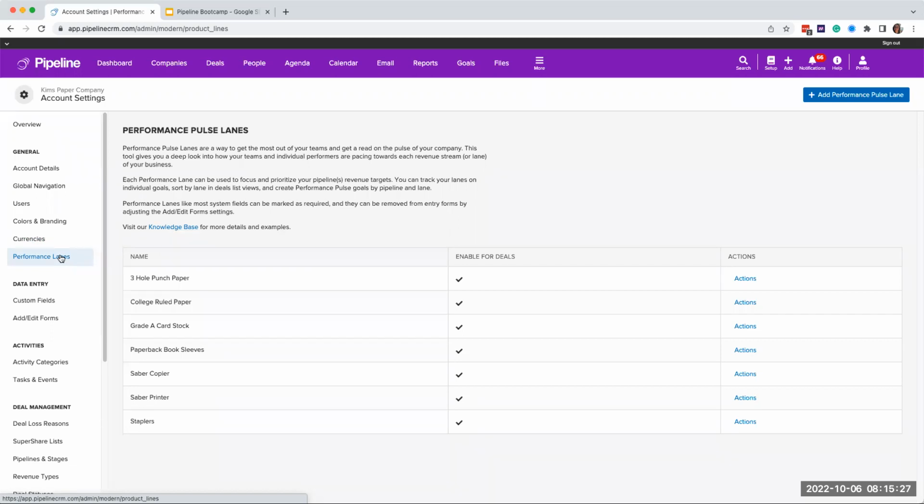If you have multiple products, this is a great way to track those multiple products and your success selling or marketing those specific products. As you may have gathered, my test account is themed after a paper company. We have 3 hole punch paper, college ruled paper, grade A cardstock, paper book sleeves, Sabre copiers, Sabre printers, and staplers. Again, week 3, when we review goals, you're going to see a real life application of the Performance Pulse lanes and how they can better help your business.